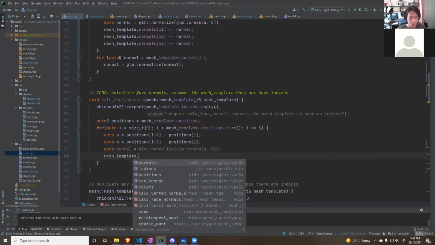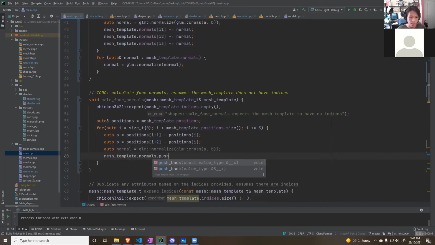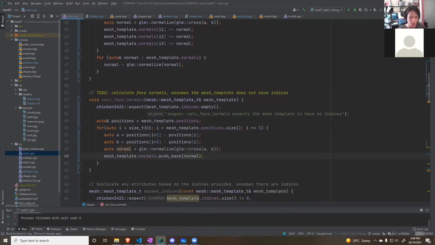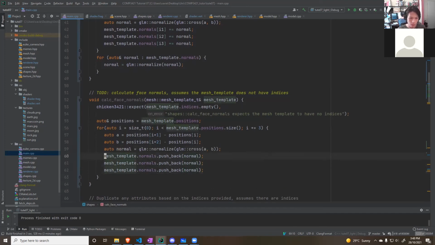templates normals, the same normal 3 times. So basically the same normal for each of the vertices of that triangle. And that's how you calculate face normals.